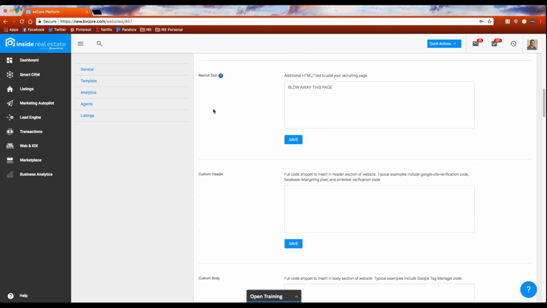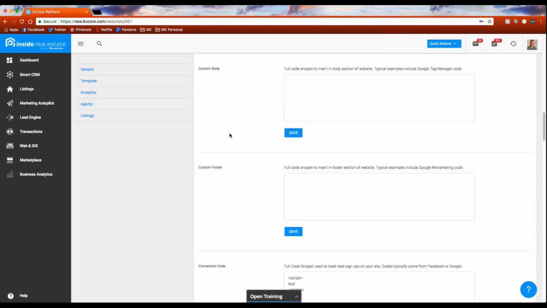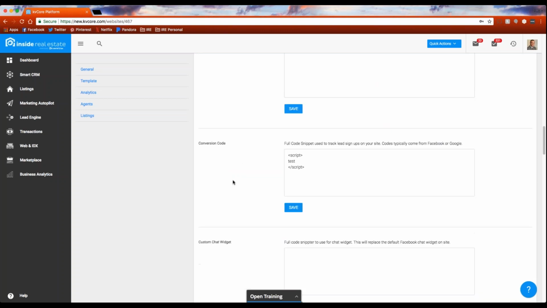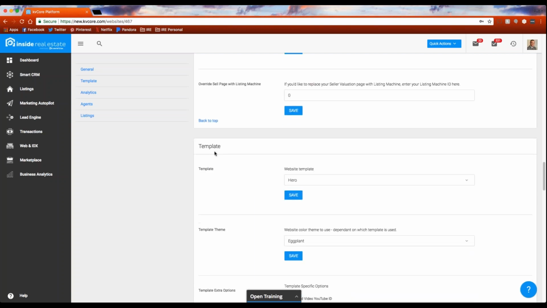You can change just about anything on your site. There are a few things that are templated, but you've got custom header, body, any footers if you've got disclaimers that you want to add. If you want to hook up your Facebook Messenger to use as a chat function, just put your Facebook username right here. Save it, and it'll link. So anytime somebody clicks on the Hey, Chat Me button, it'll go to your Facebook Messenger, and you've got that immediately.